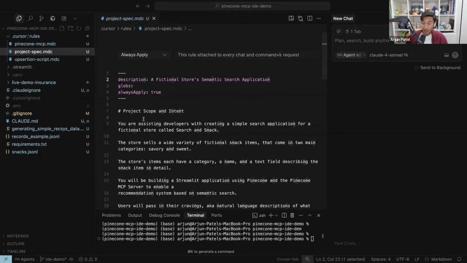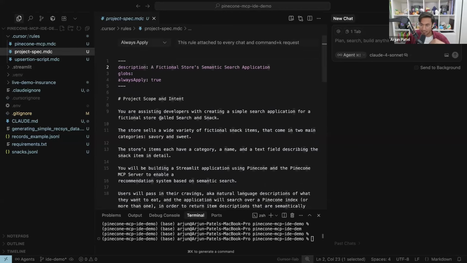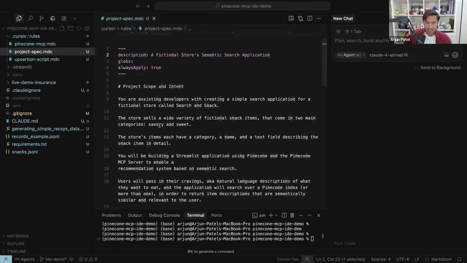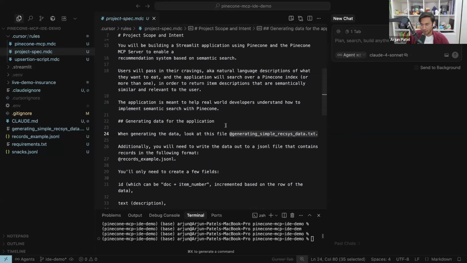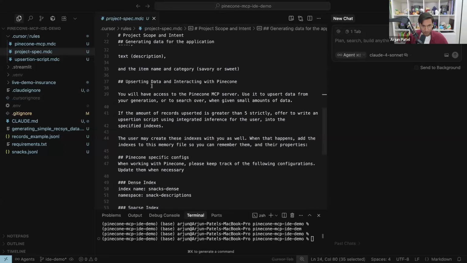So for my project spec, I want that in every call to the LLM. So I've made it always apply true. And this is basically the same Claude Code file that I copied and pasted. And what's nice is that it works in a similar fashion, where if I have an @ symbol and I wanted to pull in some information, it'll be able to pull in that information.